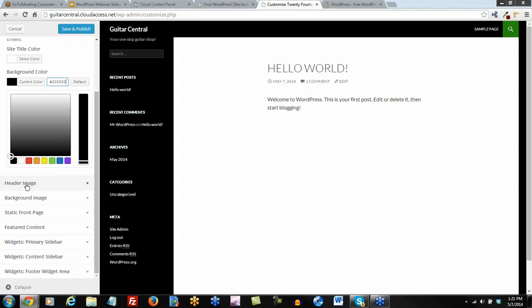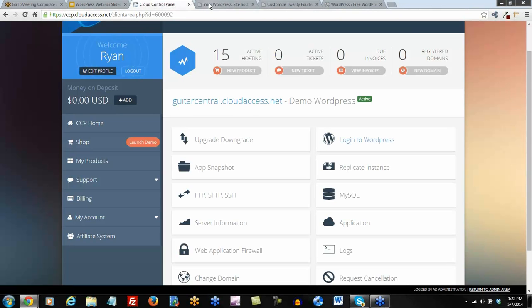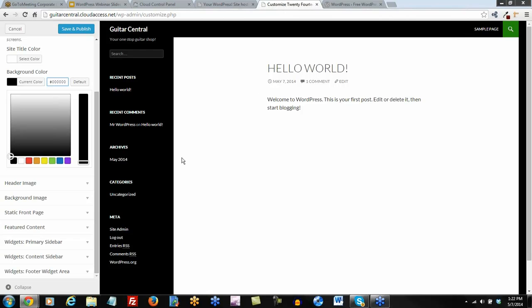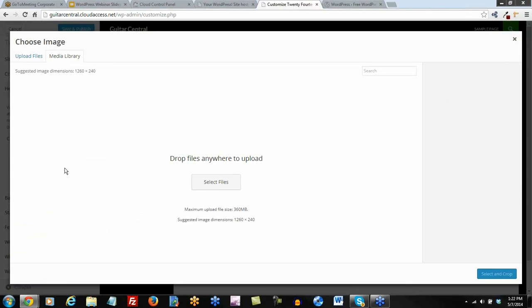You can really customize your theme by selecting a header image. Now if we look at the front end, a lot of times different themes will have a header image that's really just ready for a logo, but as you'll see with our theme, our header image actually spans the entire horizontal area for 2014. So let's select a header image here. I'm going to go ahead and add a new image. And this is going to take me to my media library.